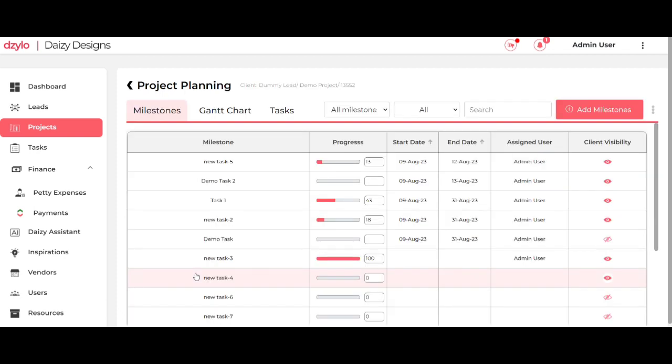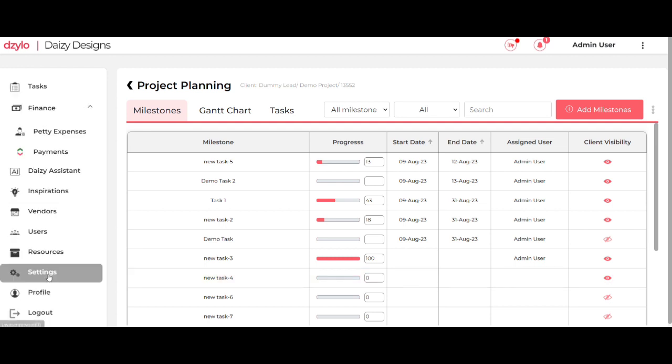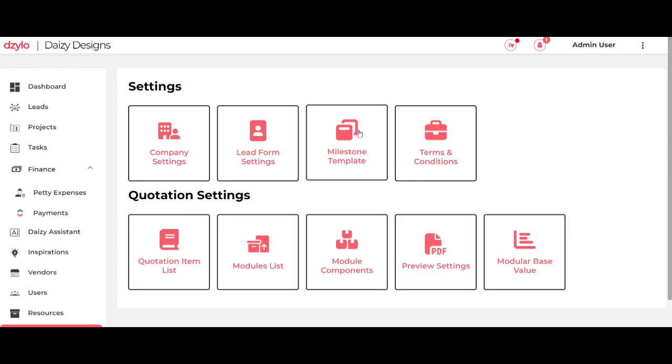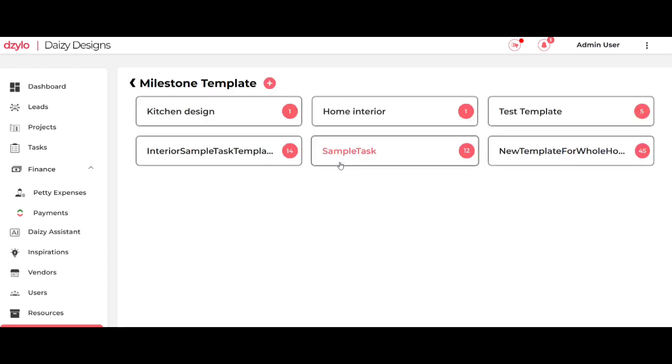Before understanding this project planning, we will go to settings again, and we were having this last pending tab, the milestone template, that we will understand now. So what is a milestone template? Basically, in order to complete one project, we have some generic steps for all projects, that may include visiting the site, taking pictures of the site, then taking measurements, and so on and so forth, which is the same for almost all of your projects.